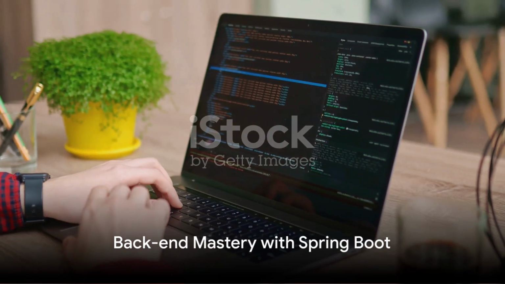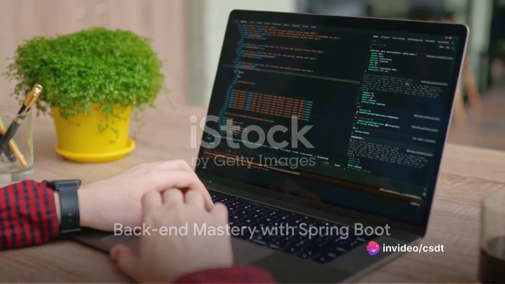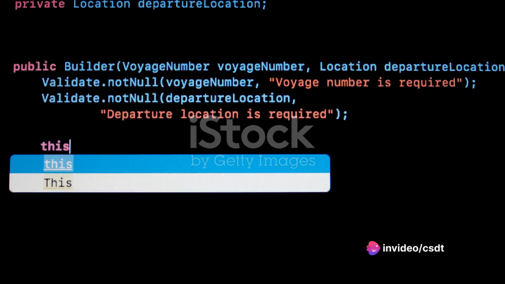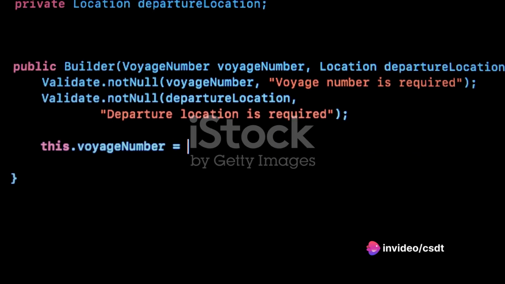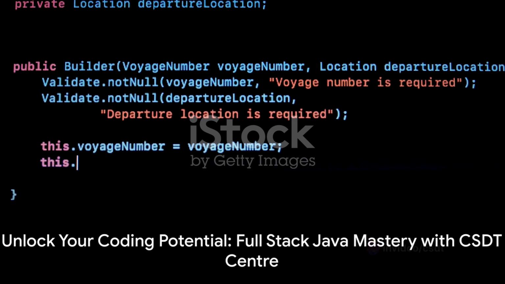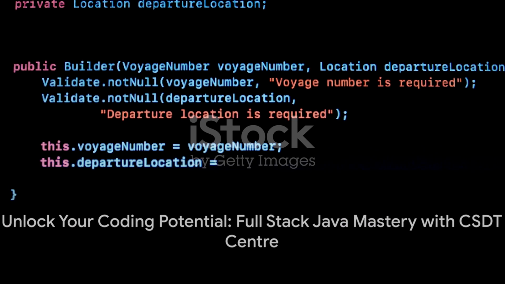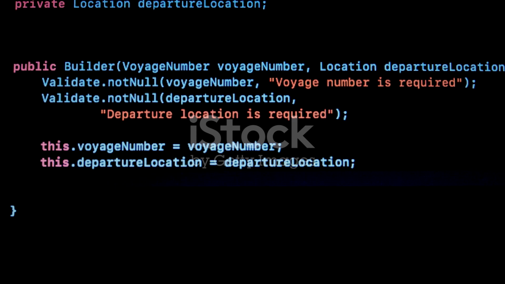The journey continues with a deep dive into back-end mastery with Spring Boot. This powerful, production-ready tool is a staple in the world of Java development, and you'll learn how to use it to create standalone, production-grade applications that you can be justly proud of.